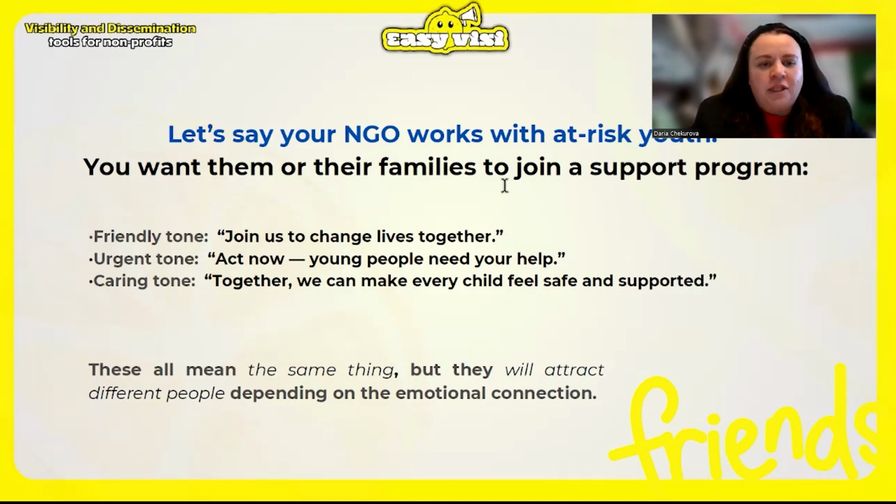So, what can different tones of voice sound like? Friendly tone: join us to change your lives together. Urgent tone: act now, young people need your help. Caring tone: together we can make every child feel safe and supported. Yeah, and you hear the difference between these tones of voice. And as I told, you will catch different people with different tones. Or sometimes different target groups need different tones of voice.